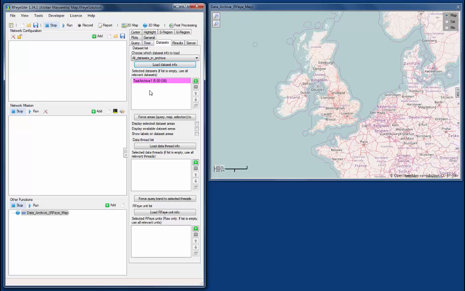So we have an archive called test archive 1, which I created earlier. It's 5 gigabytes. We can load the data threads. This is the various information within that data archive here. So we've got scans from 100 megs to 3 gigs, and some more detailed scans from 900 megahertz to 960 megahertz, and there's different processing we've had on those.